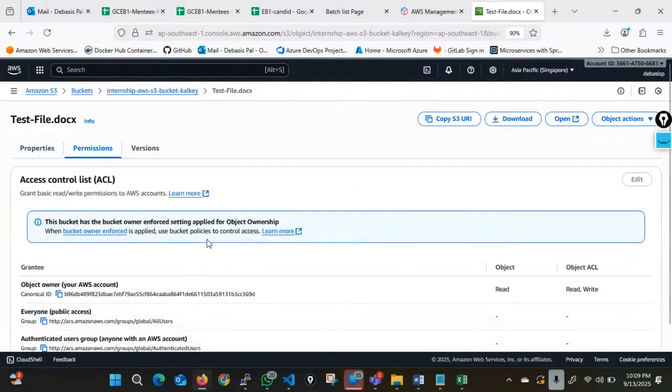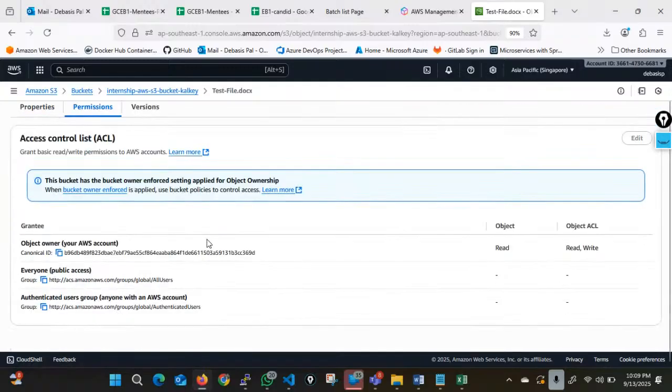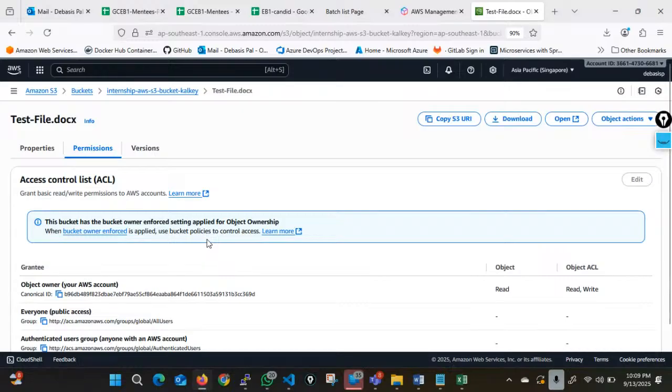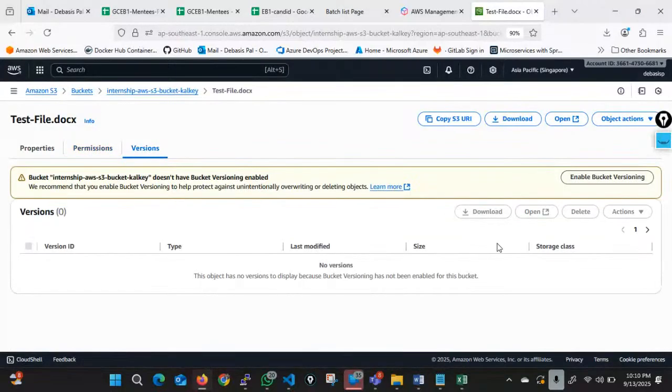Permissions. The permission is that only the creator of the bucket, that means I, the owner of this account, am permitted. I have the access control permission to create the file, to read the file, write the file, and all the stuff. I will not change anything right now. But what about versions? There is no versioning enabled. I have not enabled the version.